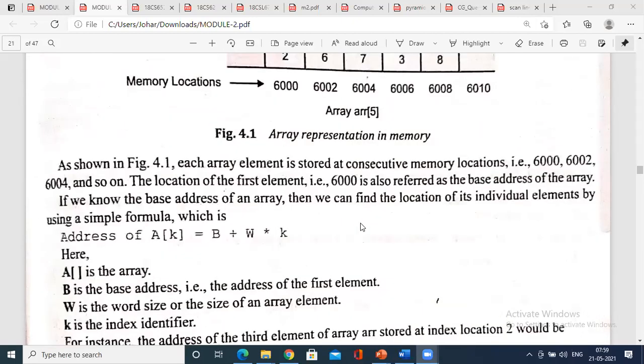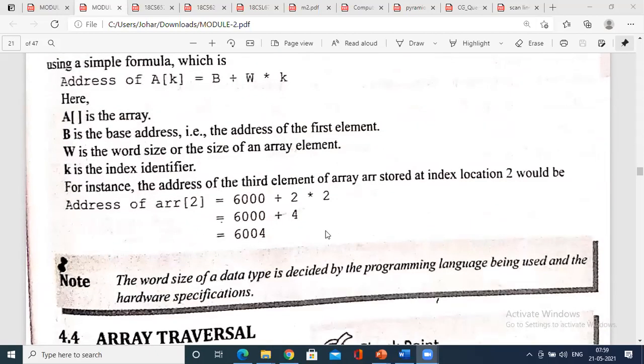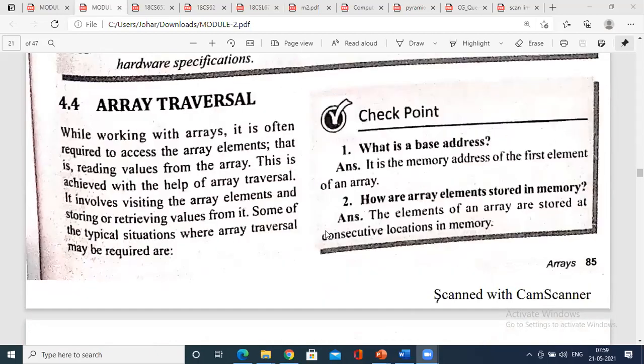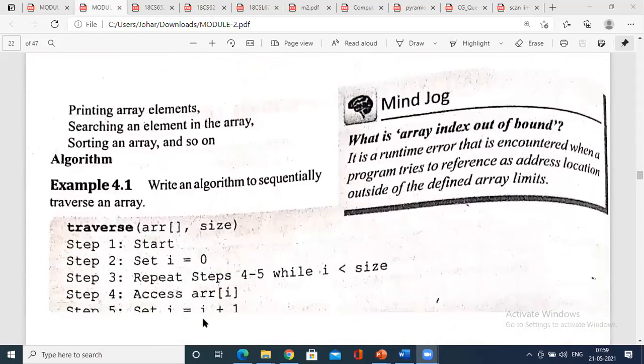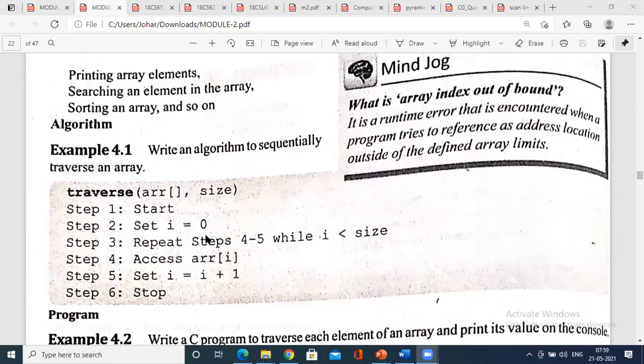So at which address we have this array traversal? Write an algorithm to sequentially traverse an array. So we have start, we have stop, set I equal to 0, initialize I equal to 0. Repeat steps 4 to 5 while I is less than or equal to size. So you do specify the size.